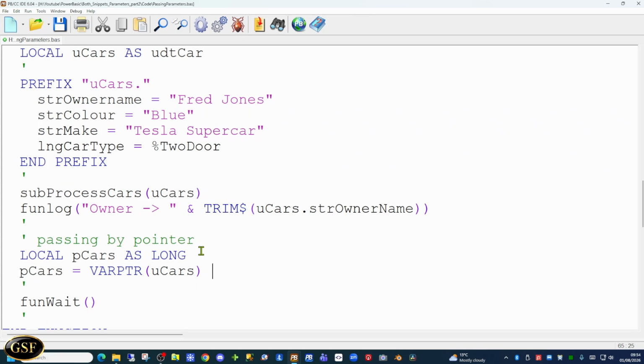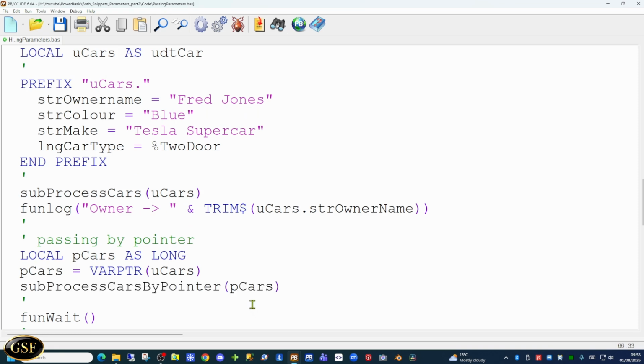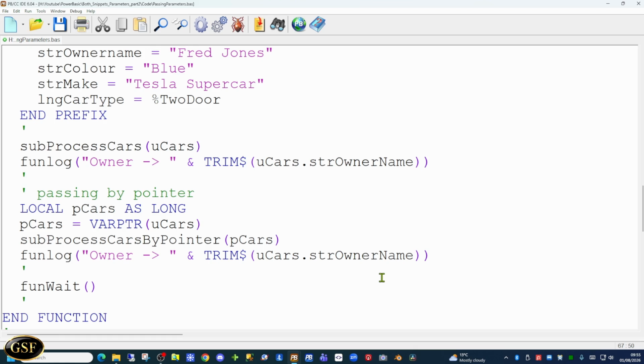This is our pointer. And as we're passing this as a pointer, we can then call another subroutine to pass on the information. And there is the call to our new subroutine. Again, as this is merely a long variable, we're passing it just as we did before using the name of the variable. And once we return from this subroutine, we can print out the element owner name.